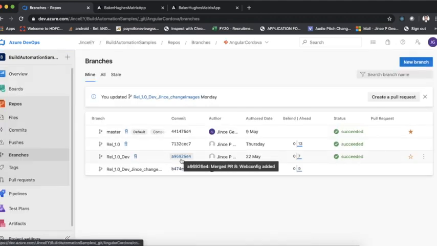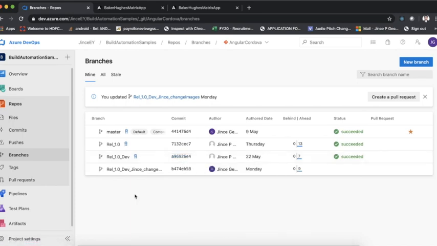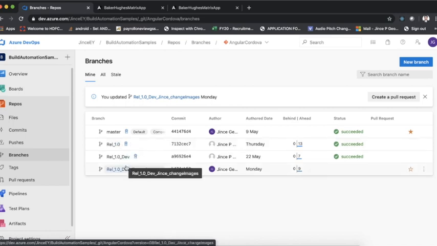By default, you will have only one branch here, that is the master branch, and you can create any number of branches over there. And currently we are going to create one branch that is for release. So this release 1.0 branch would be used for the deployment and release purpose. And whenever you have a requirement or a feature in development, you can create a new branch from there, and you can commit your changes over there.